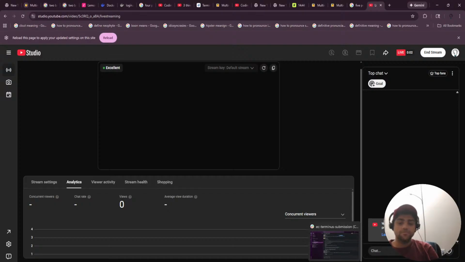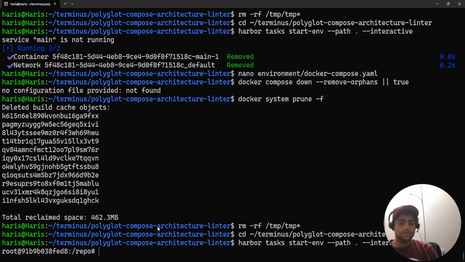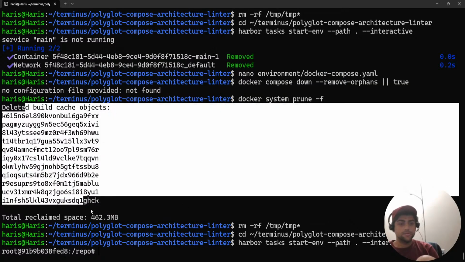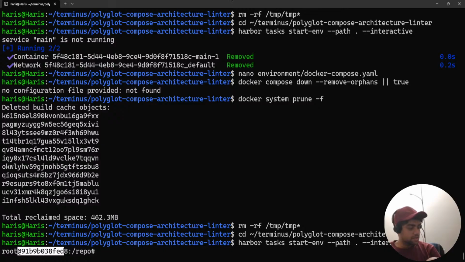Hey, what's up? So let's continue from the last time where we were building this application. You can see over here, I managed to run the container, and it reclaimed space of 462 megabytes. And you can see my repo is running now. That's good stuff. So the prompt, root, and then there's this number. It means everything's set up correctly.